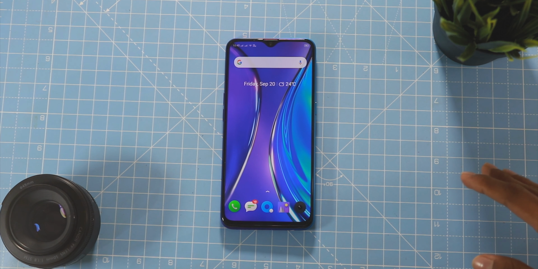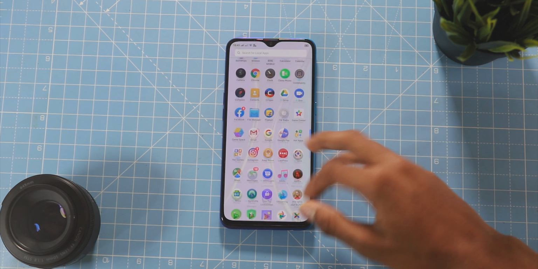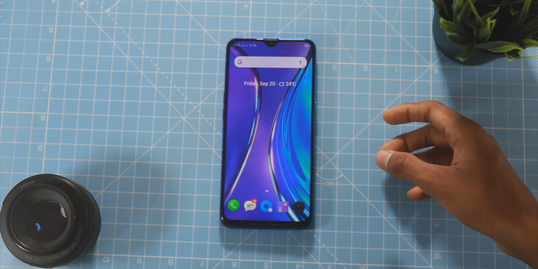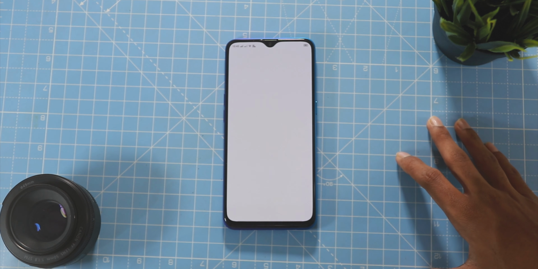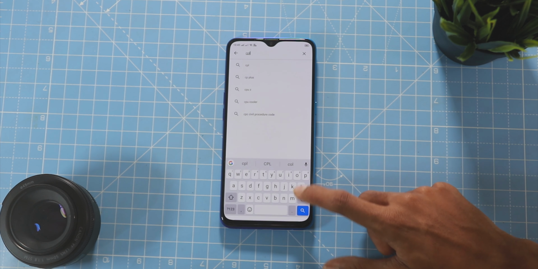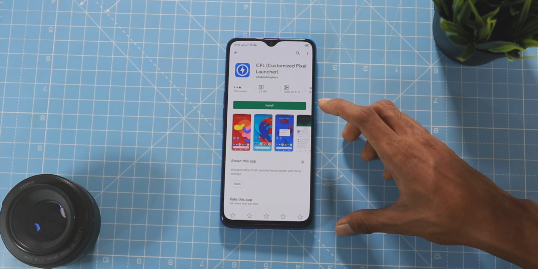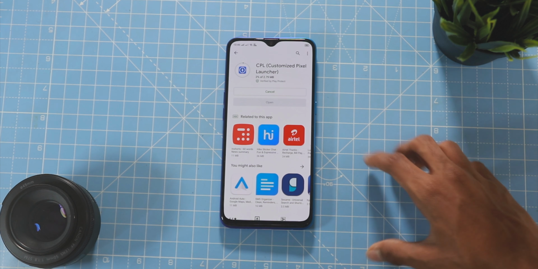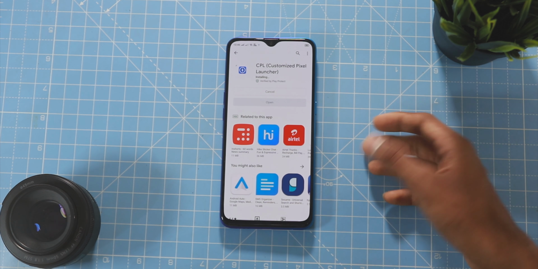So this is the Realme XT that we'll be setting the home screen on, and it comes with ColorOS launcher. It does have an app drawer, but I honestly don't like this for some reason. So first things first, just get a custom launcher. You may use any launcher of your choice, it just needs to be on the better side of the stock launcher. I'm using the CPL customized Pixel launcher. Just as the name states, it is a Pixel launcher with a lot of customizable features.